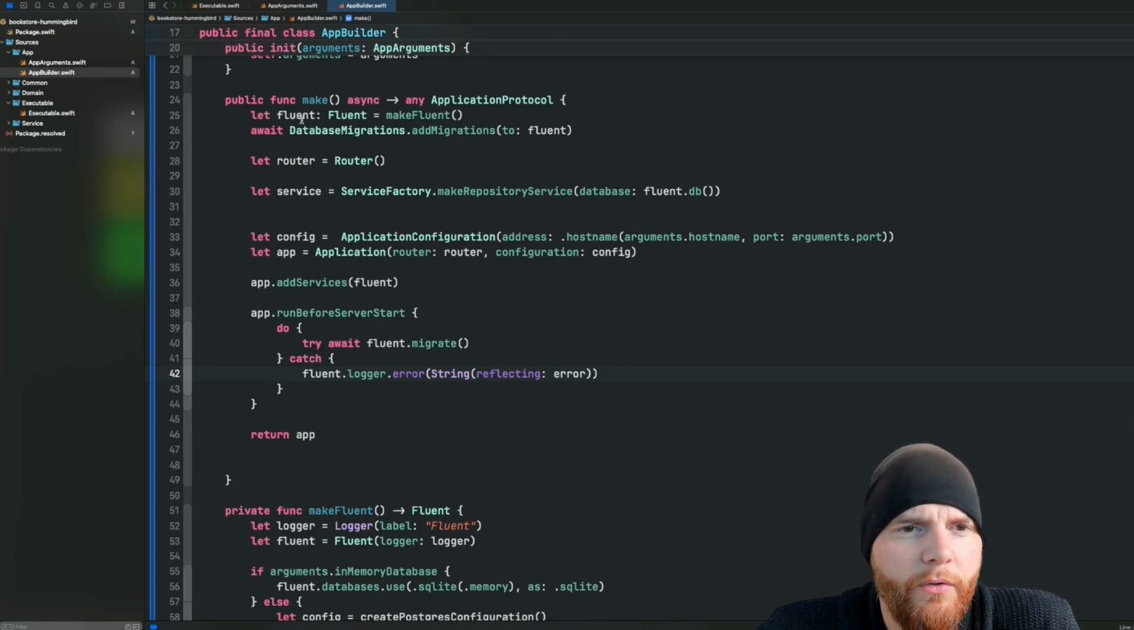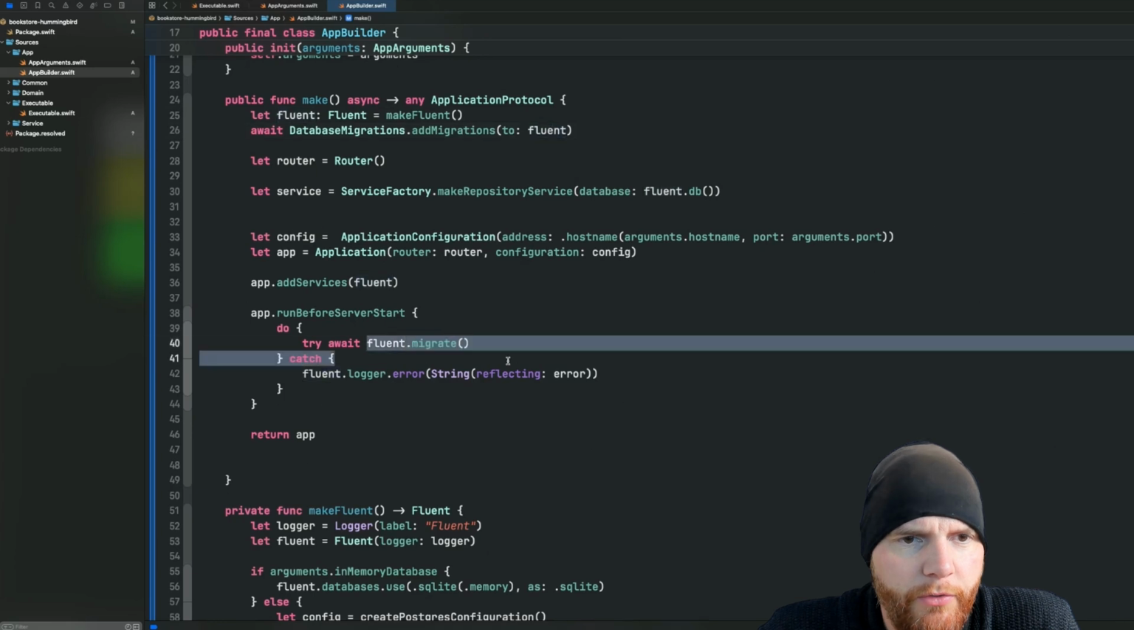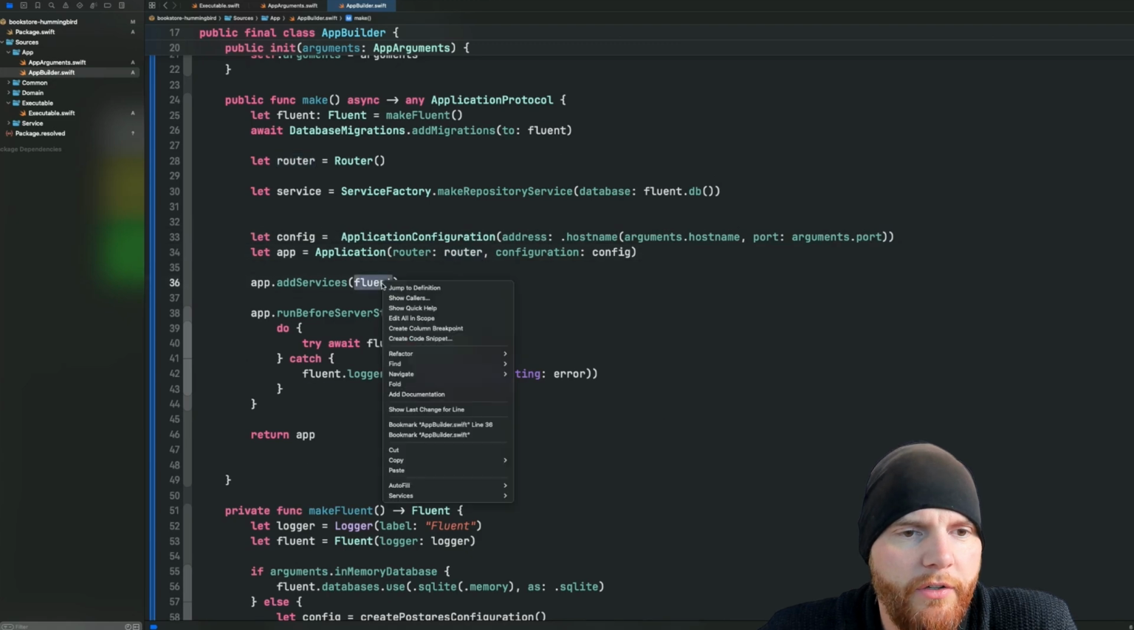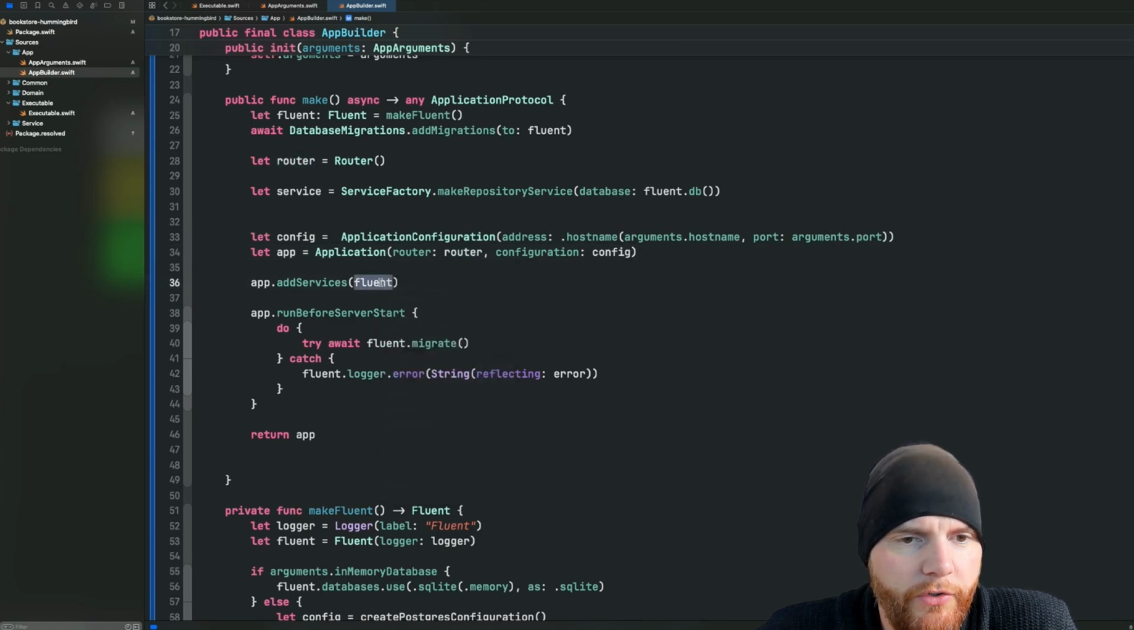All right, so we created the Fluent, we did the migration, we actually trigger the migration, then we have our service, and we do our little dance with the hostname and the port. Perfect. Have the router. This one is unused yet, but will be in the future episode. We have to add Fluent to our services and do all the magic. Okay.